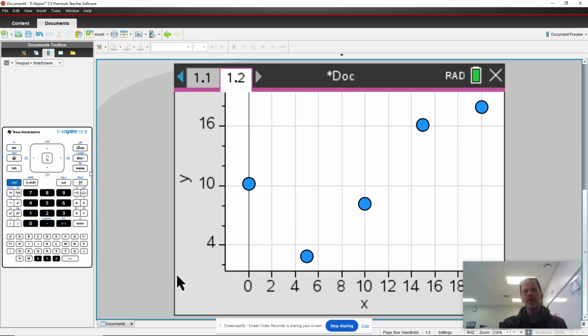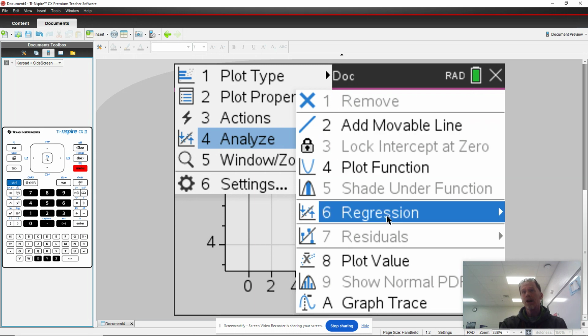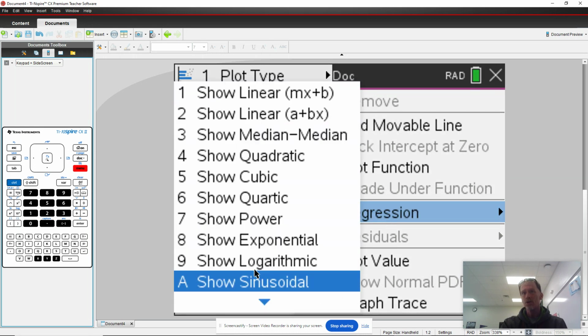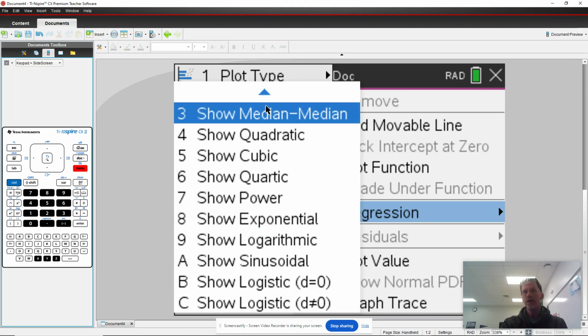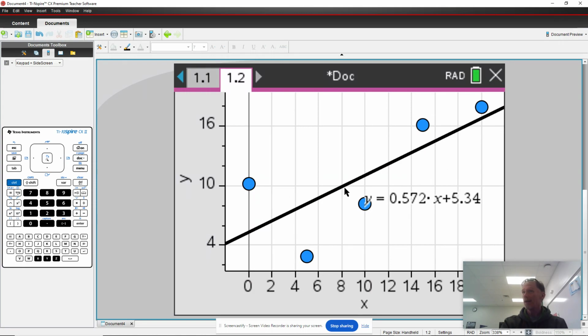So we're going to hit the Menu key, go to Analyze, and where it says Regression, so Menu 4, 6, and if you want linear, you see all the choices here, and there's even more below here, but for linear, we're going to choose MX plus B, since that's kind of the normal format. It's going to throw the line up there, and you can see there's the equation, and you can see the dots are not super close, but sometimes even with the scale, it's a little bit hard to see how close they are, so there's another trick we can do.